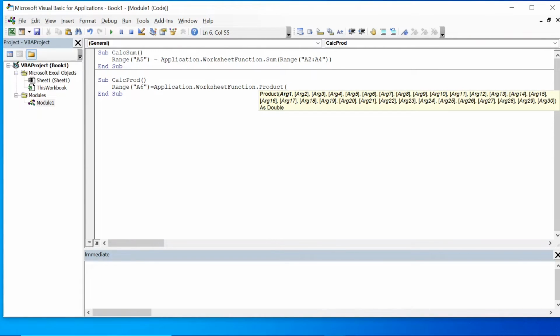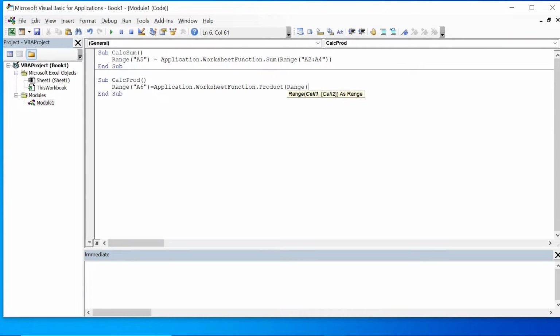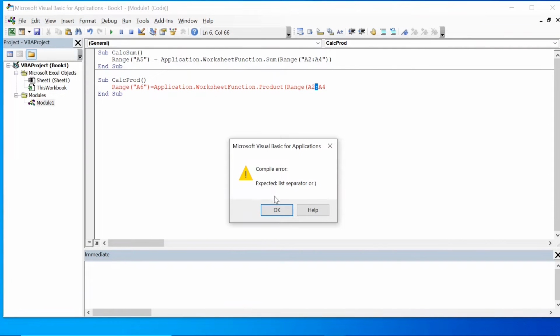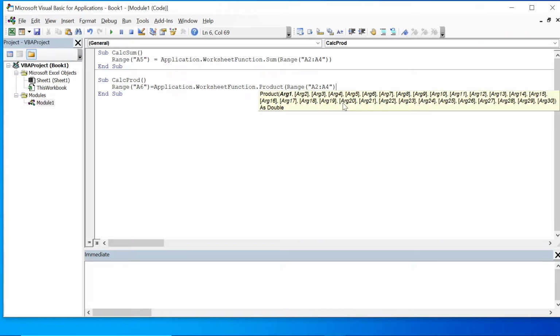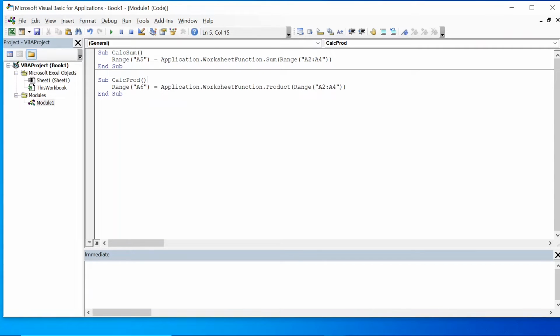From the range is from A2 to A4. A brace here, double quotes here, end of the double quotes, close. So range of A6 is here, this is the product we are using.